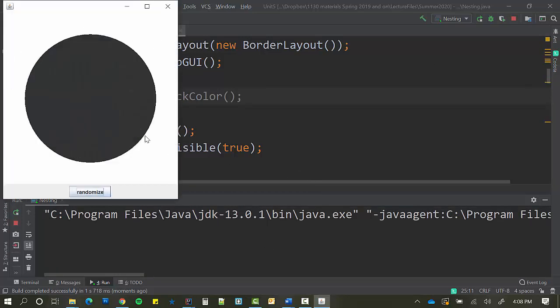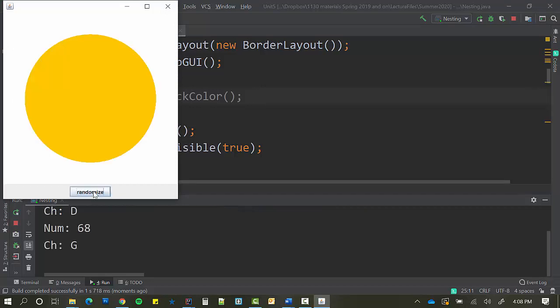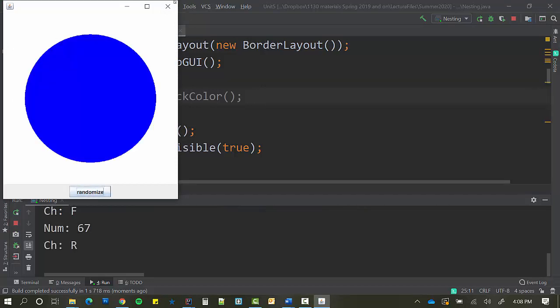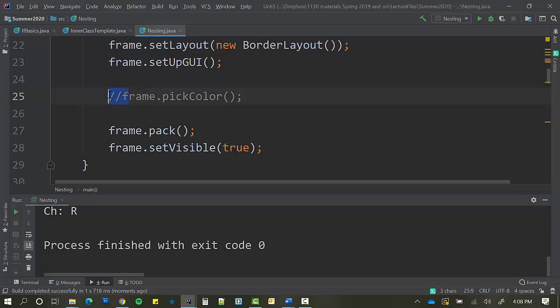It just shows up black. Now black isn't any one of the colors that I want to choose. When I click randomize, it's going to choose one of the colors, but I'd like it to just pick on the color immediately. So let's take a look at the PicColor method.